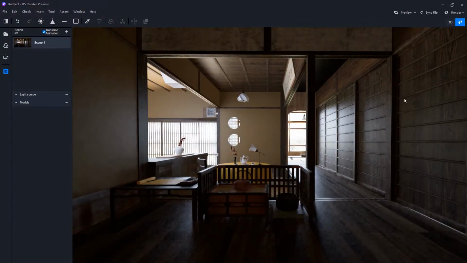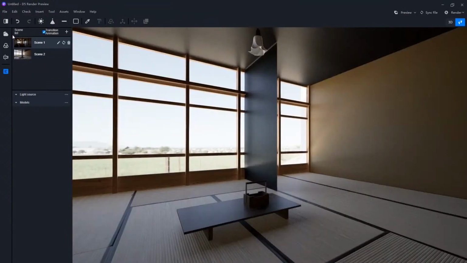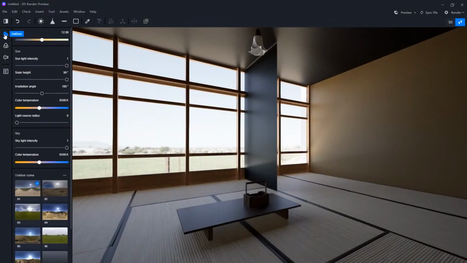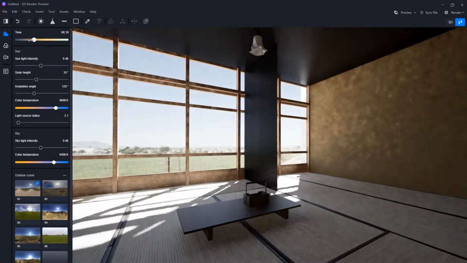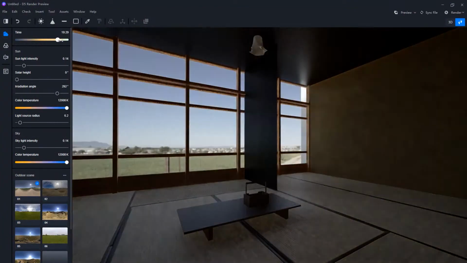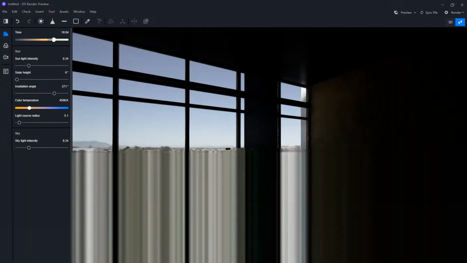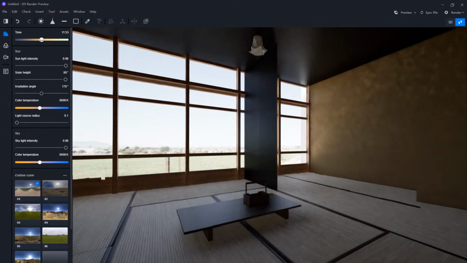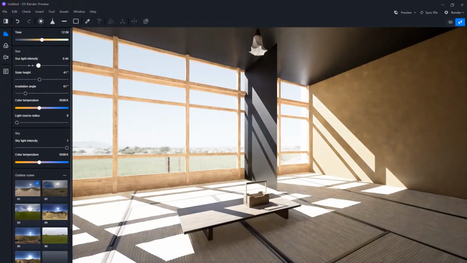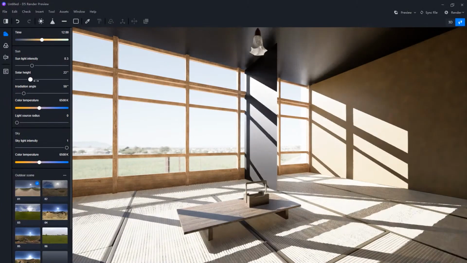Let's move on to the next step to adjust the sunlight and skylight settings. We click this icon to switch to the outside editing panel. This basically contains all the functions and parameters of the lighting environment. The sun intensity controls the sunlight intensity, but be careful not to tweak this parameter too high. These are the sun height and angle.